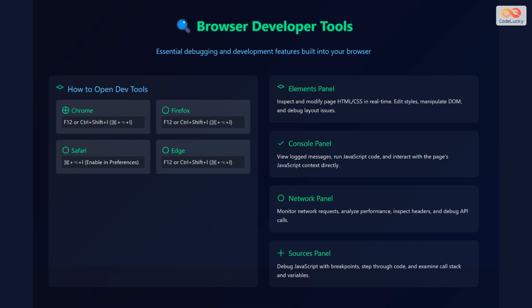The Elements panel lets you inspect and modify your page's HTML and CSS in real time. You can edit styles, manipulate the DOM, and debug layout issues. The Console panel is where you see logged messages, run JavaScript code, and interact directly with the page's context. The Network panel helps you monitor all the network requests your page makes and helps you debug API calls. And finally, the Sources panel is where you can debug your JavaScript code, set breakpoints, and examine variables. These tools are essential for any web developer.